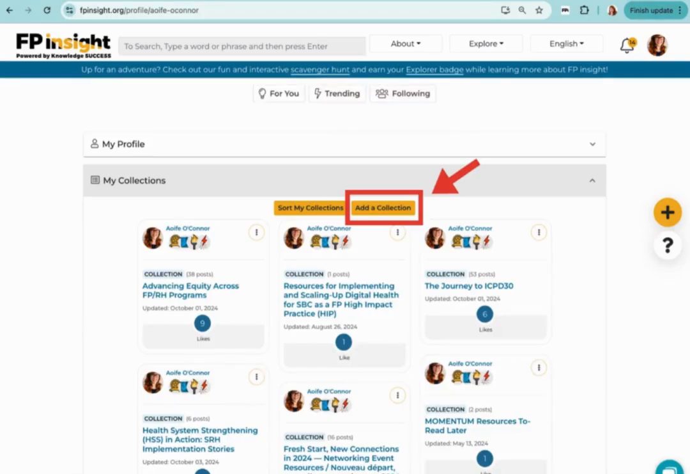To start adding content to your FP Insight profile, you can do this two different ways: by creating a collection or by adding a post. Let's first look at how to create a collection. Start by clicking on your profile photo and click the View Profile and Collections button. Then make sure you click on the section of your profile titled My Collections. At the top of this section, click the yellow button that says Add a Collection.